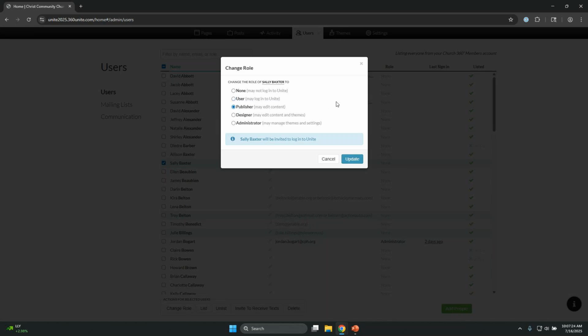The next step up from that is a publisher. Publishers have the ability to actually edit pages. They can come in and make changes to web pages. So it's kind of the first step up from user. Above that, well, technically below, but above that in terms of permissions, is a designer. Designers can come in and make changes to content on pages, and they can edit themes. So they can make those changes there in the system.